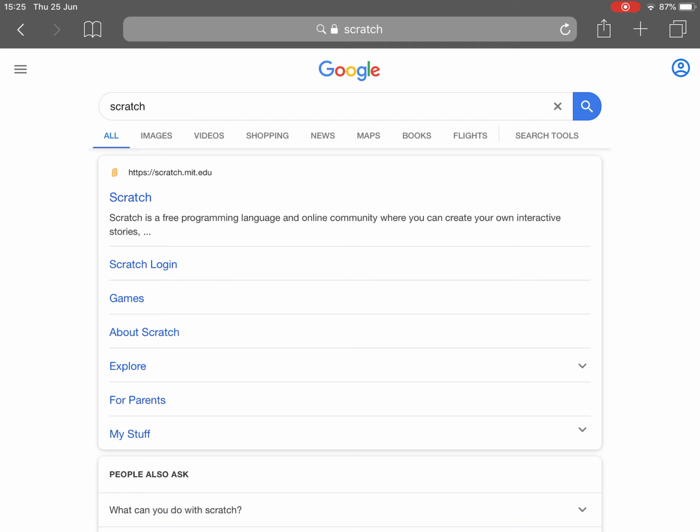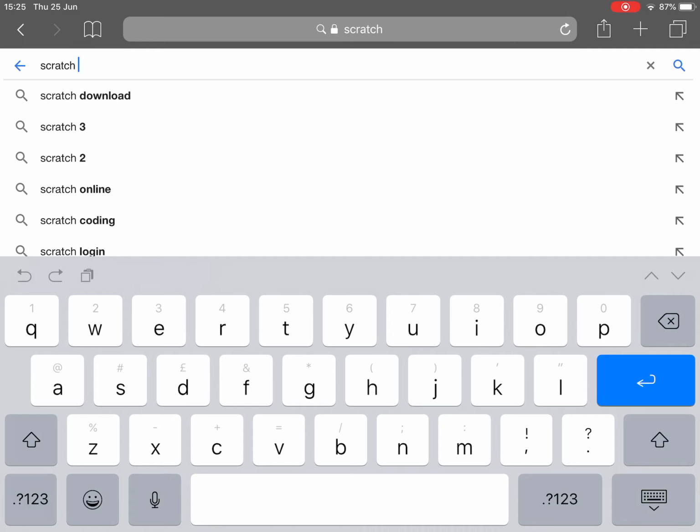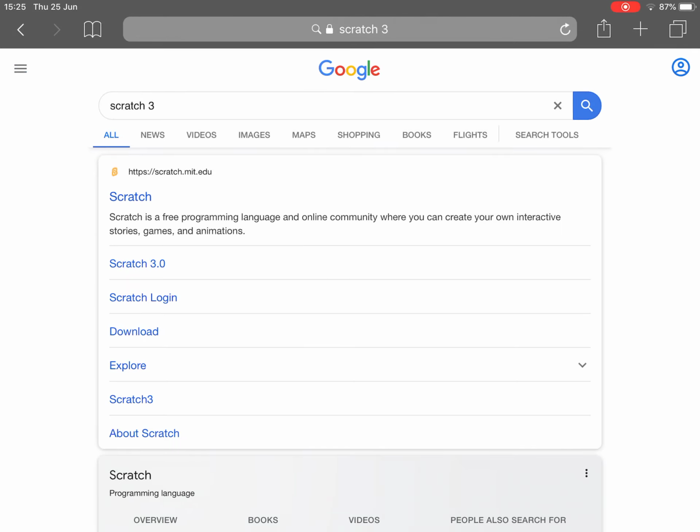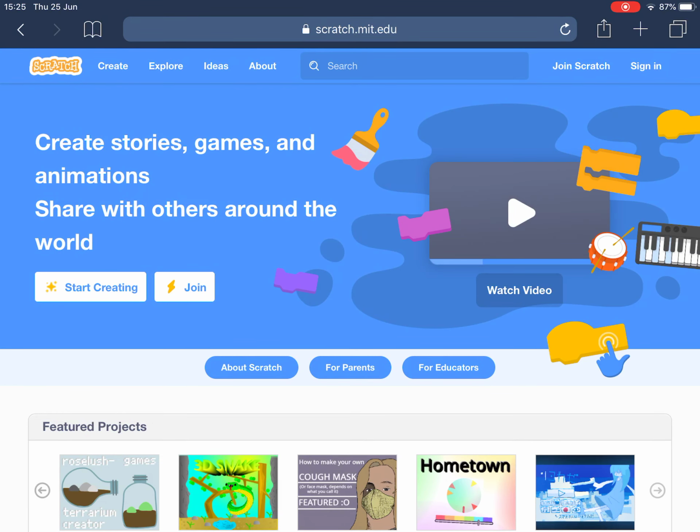So you just search for Scratch. The latest version is Scratch 3, but you don't need to put that in. It does come up anyway. It's designed by the University of Massachusetts. So I'm going to click on there and I want to create a new project.